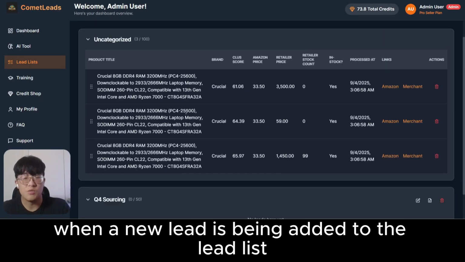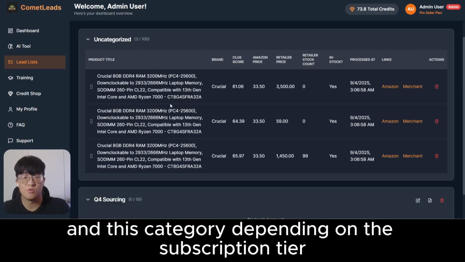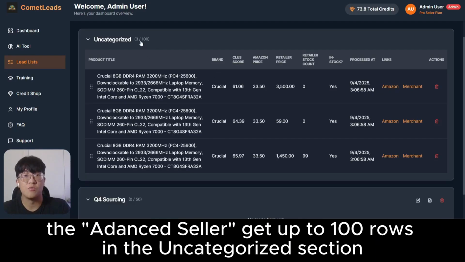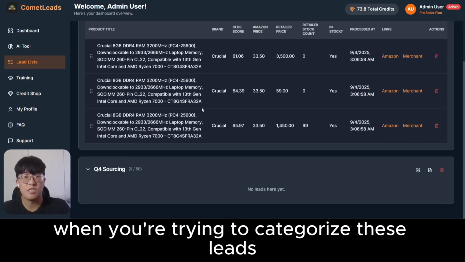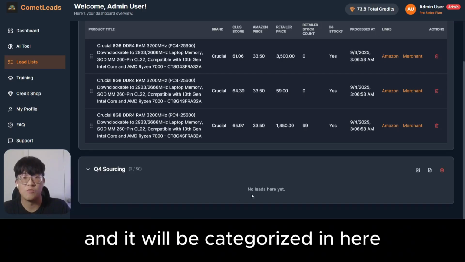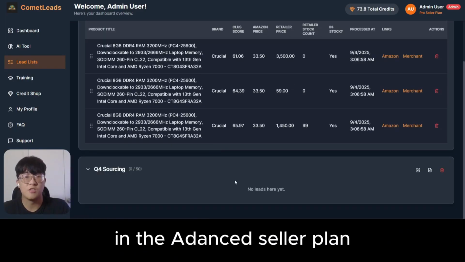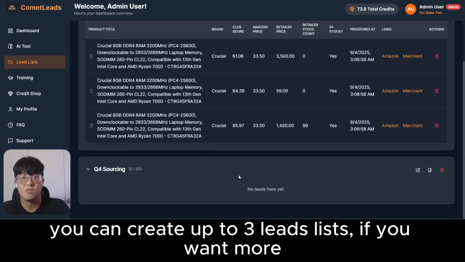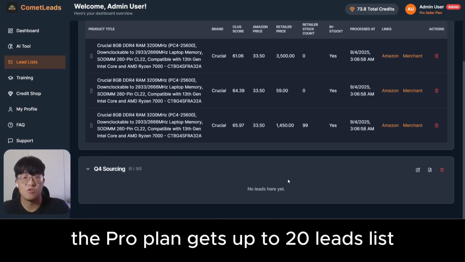When a new lead is being added to the lead list, they're going to be listed under this category called uncategorized. Depending on the subscription tier, the advanced seller has up to 100 rows in the uncategorized section, but the pro seller plan will have up to 500. When you're trying to categorize these leads, you can simply drag and drop the lead into the list and it will be categorized in here and the slot will decrease by 1. In the advanced seller plan, you can create up to 3 leads lists. If you want more, you will have to upgrade to the pro plan. The pro plan gets up to 20 leads lists.